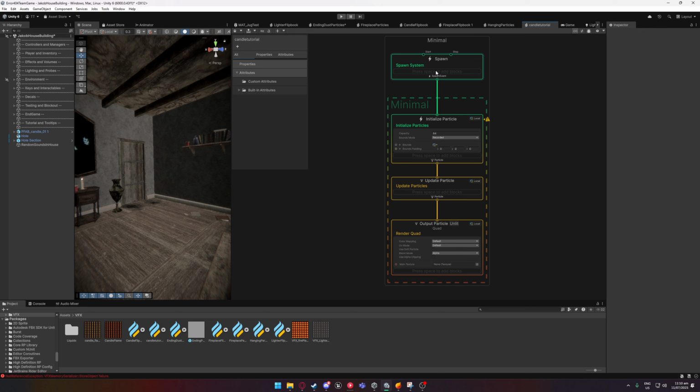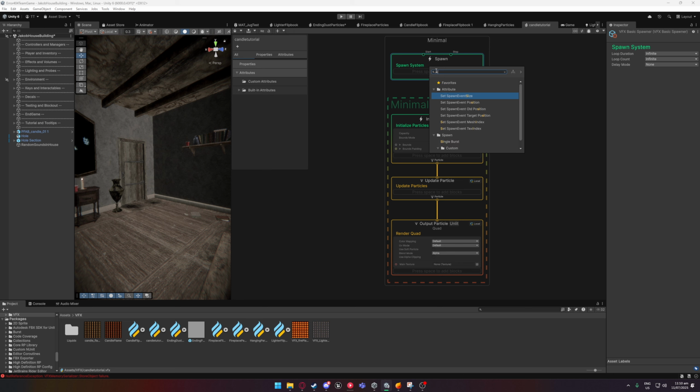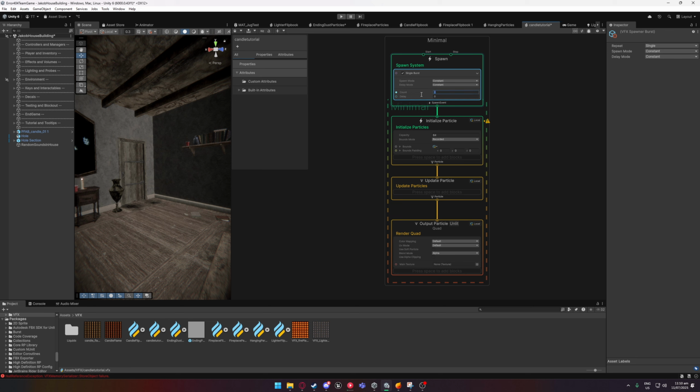So first and foremost, we're going to add a single burst, and this is what this is going to do, is effectively get the visual effect to appear. I'm going to choose one. We only want one.